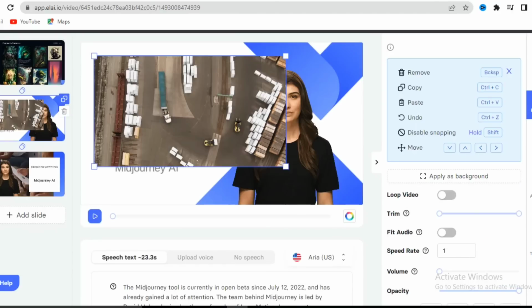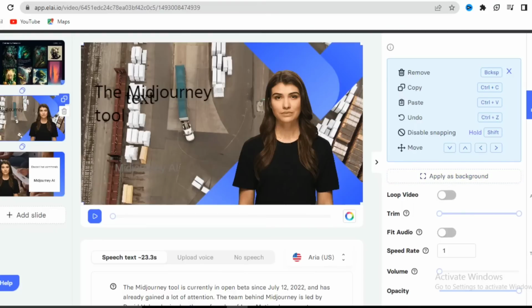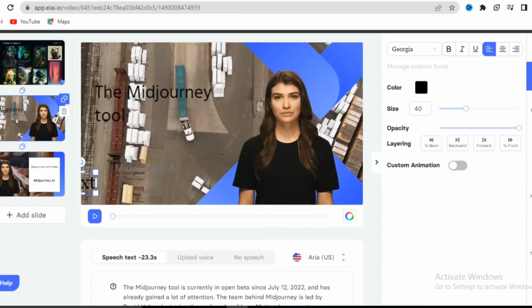You can also use stock videos and images for your video components or background. To set an image or video as a background, simply add the item to the design and click on Apply as Background. For video background, it's recommended to turn on the loop option.